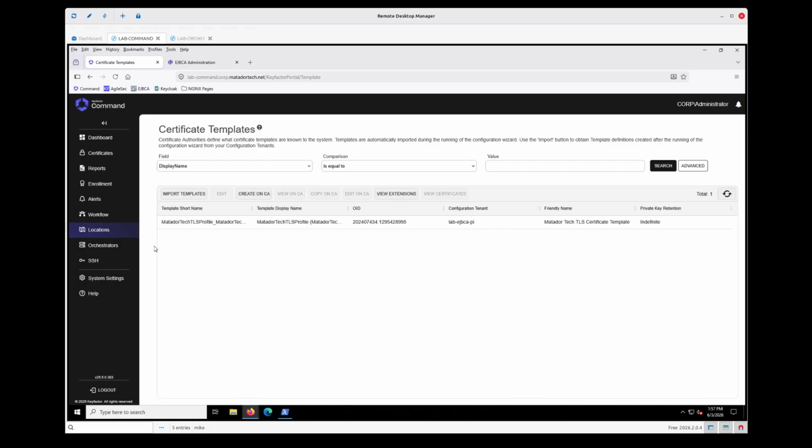Next, let's look at the certificate template that has been imported from EJBCA. The template defines the issuance policy and certificate characteristics that will be used during enrollment and renewal.